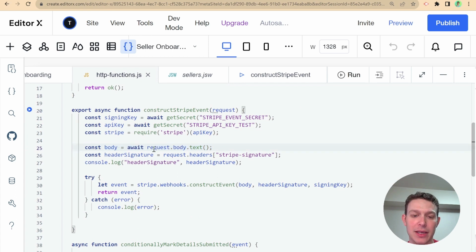Okay, so this needs to be the request.body.text method and not request.body or not request.json. Okay, so none of those two. It needs to be request.body.text. And the second important thing is that I had forgotten to change our secret.